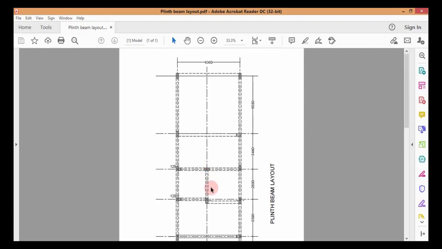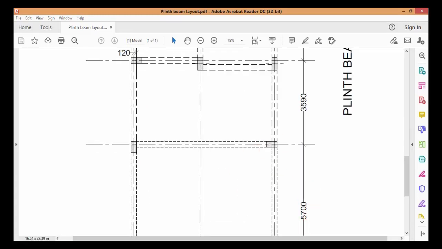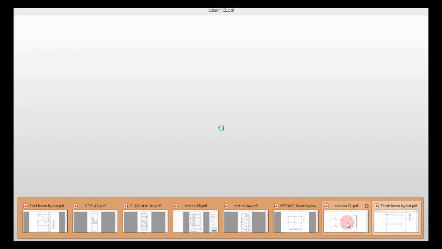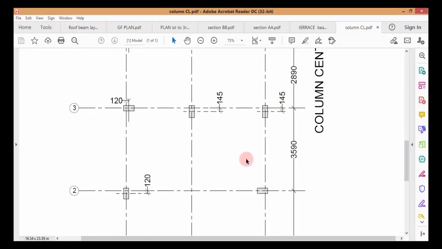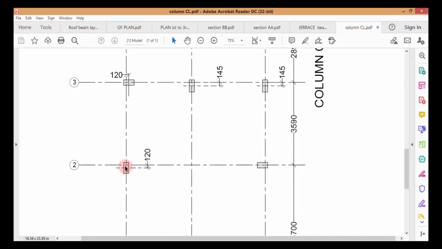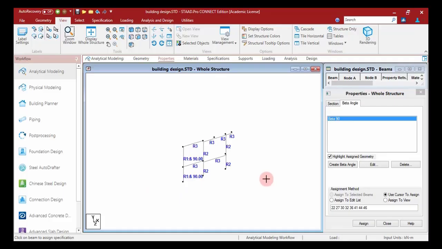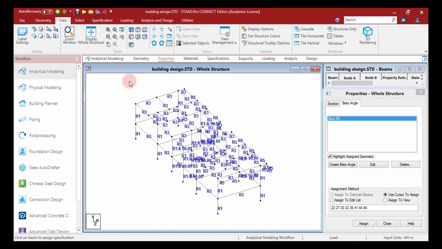Let me see the grid 2. When I come to grid 2, it is advisable you see the center line of the column in grid 2. I can observe that this column center line is not matching with the grid 2. It has shifted downward. So this column has to be given an offset of 120 mm in the positive z direction.